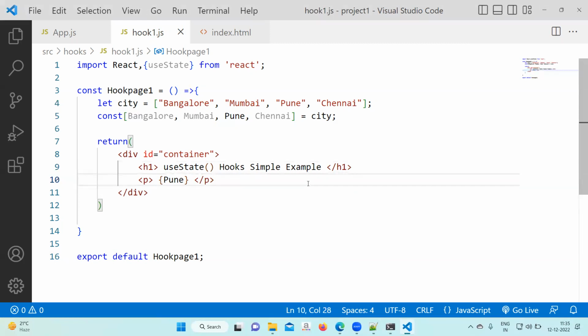You want to print Chennai now. Will you print item of 3? No need. Directly we can print Chennai. Now do you need to remember the index position? No need to remember. Whichever city name you want to print, print that city name directly. Okay, so this becomes a destructuring of your array. The array that you have, you made it a destructuring.